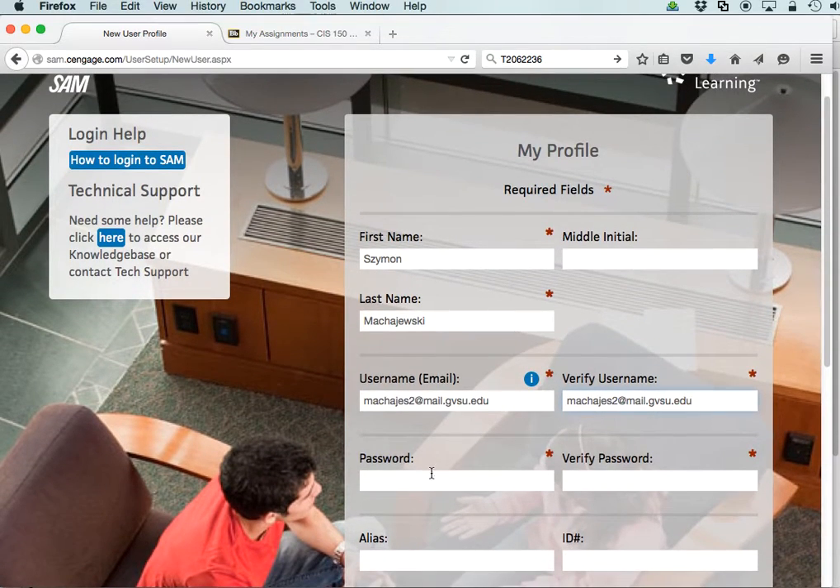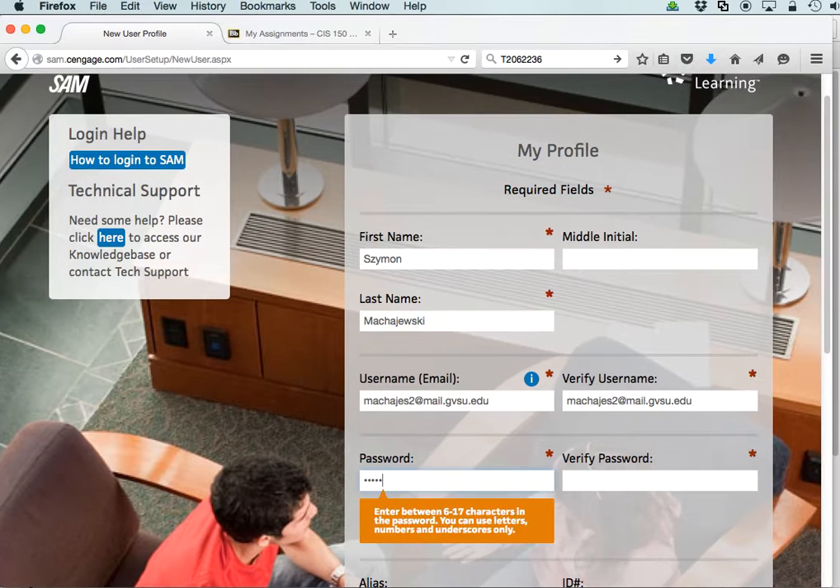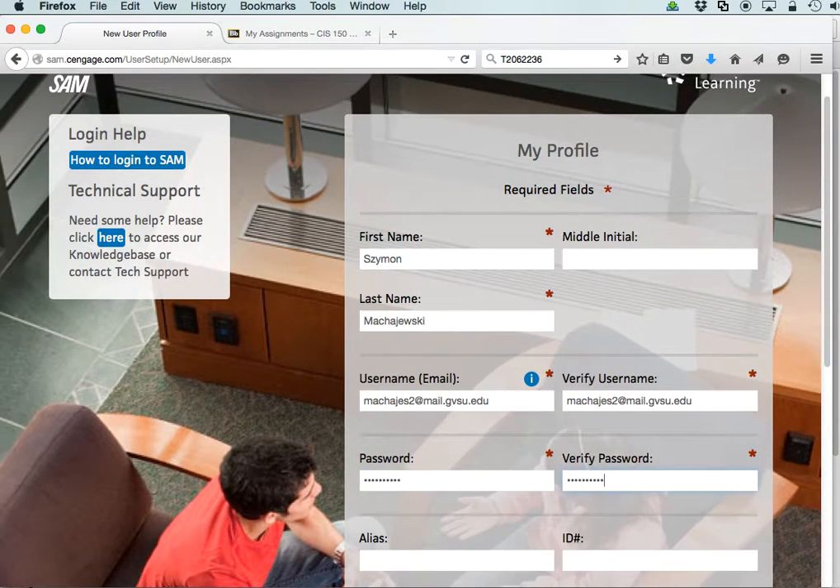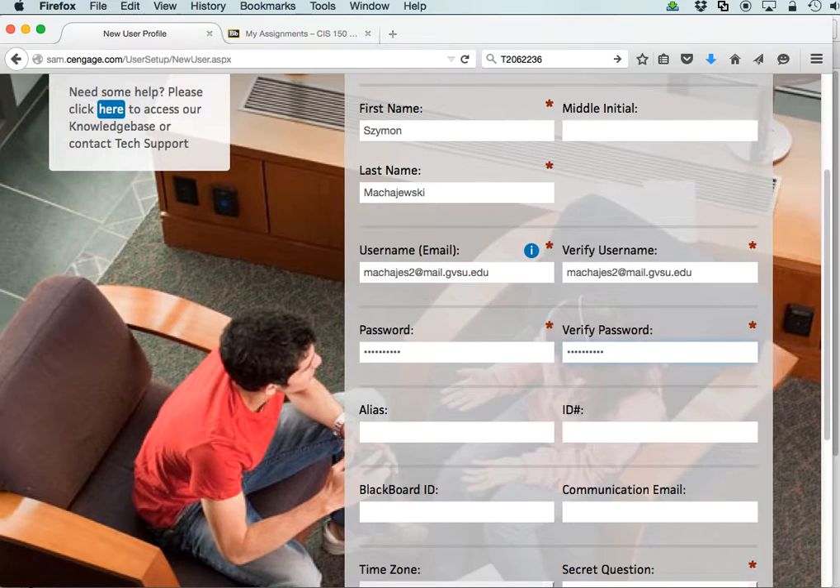All right, and now we'll select the password. All right, I have a password selected. The next place to fill in will be the Blackboard ID. This should be your login to your Gmail system. So it'll be the first part of your email address. So please make sure that this is filled out accurately, because this is how we'll be able to move grades from the SAM system to the Blackboard system.